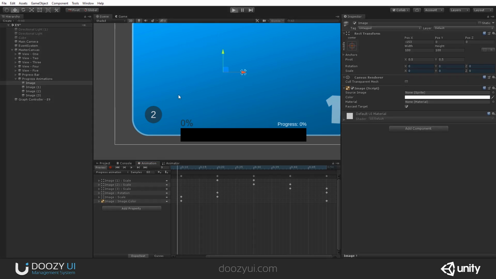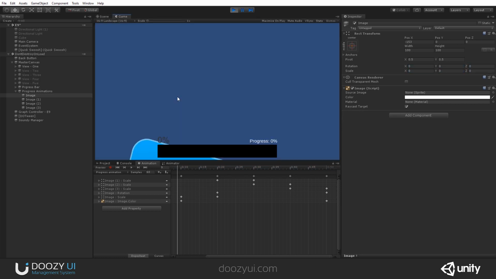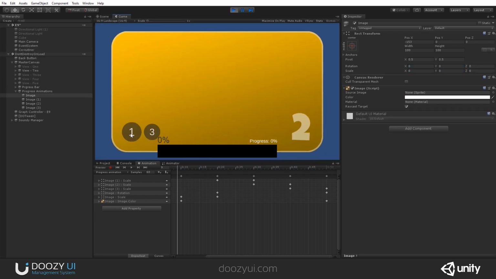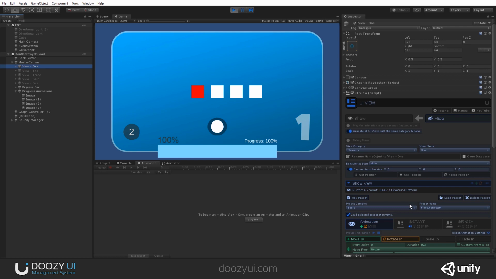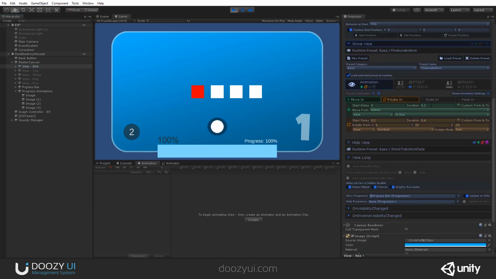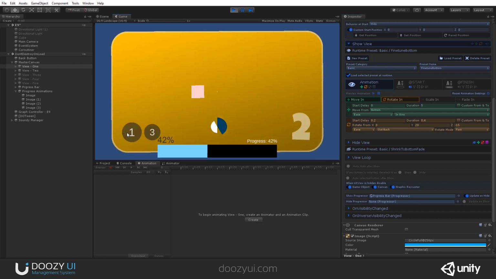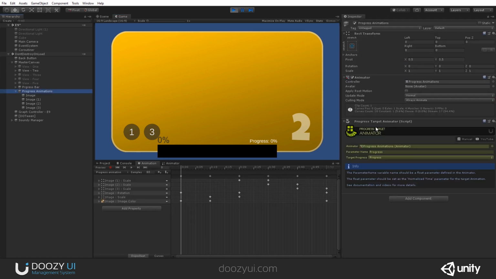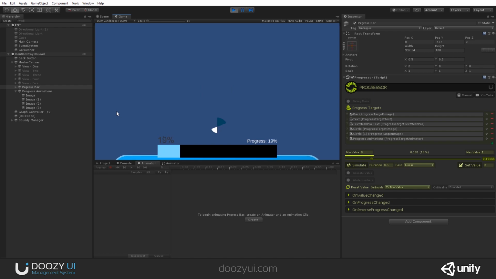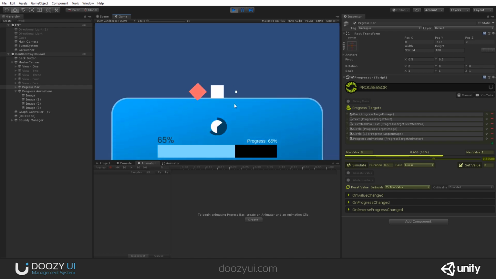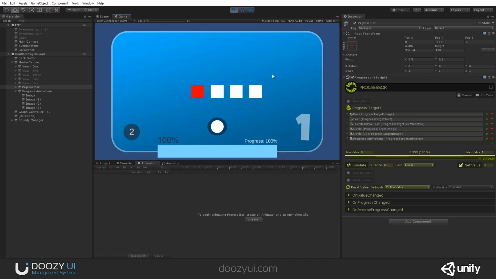So you can do any type of progress bar imaginable. Yeah, there you go. And let's change the time. Let's make the animation a bit slower. Again, let's say 5 seconds for the show animation. And now check it out. Everything gets updated with a simple Progressor script. This does all the job. Look how everything is animated with a single script.